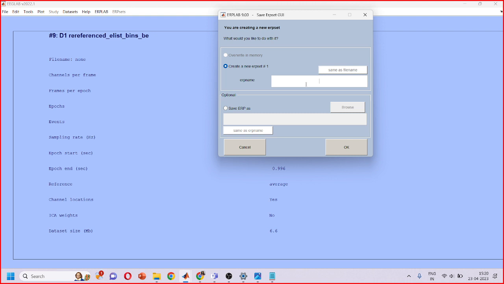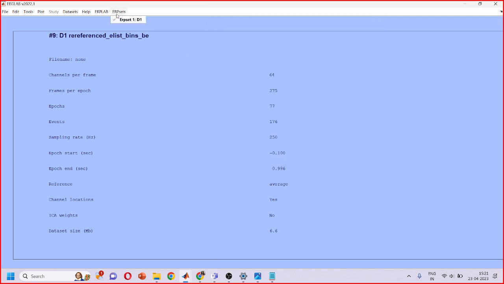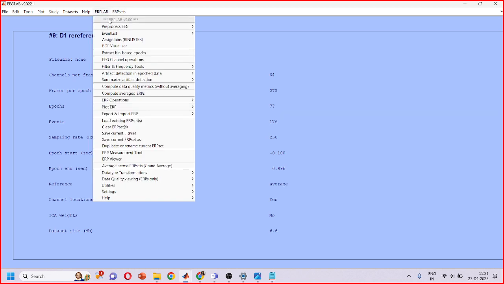We have to give a name to the ERP dataset that will be created. So this is for the dataset 1, so I give it as D1. Now you can see the D1 ERP set has been created. Cool. So we have a database and we have all the epochs that are present there as averaged segments. Okay. So now we can plot them.